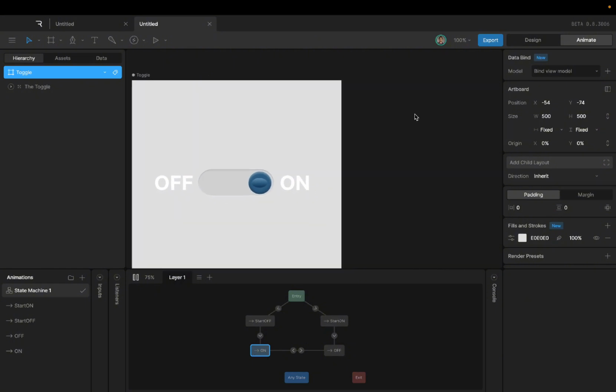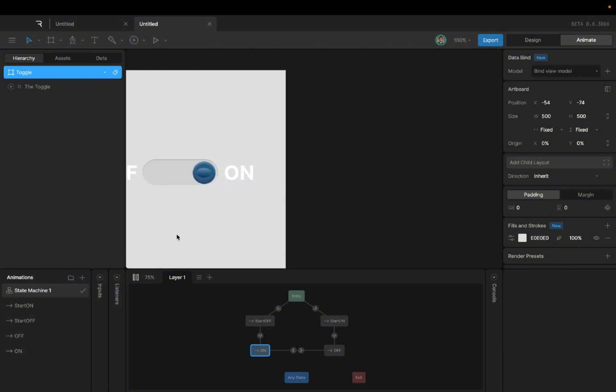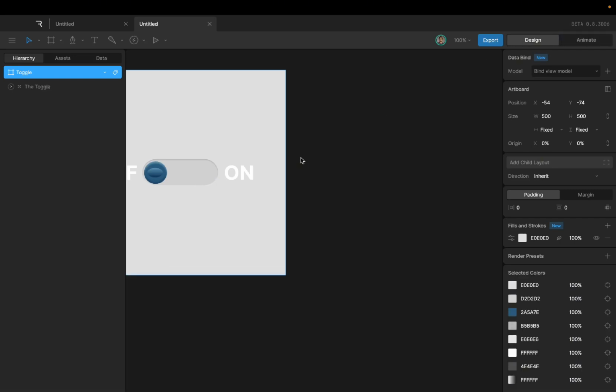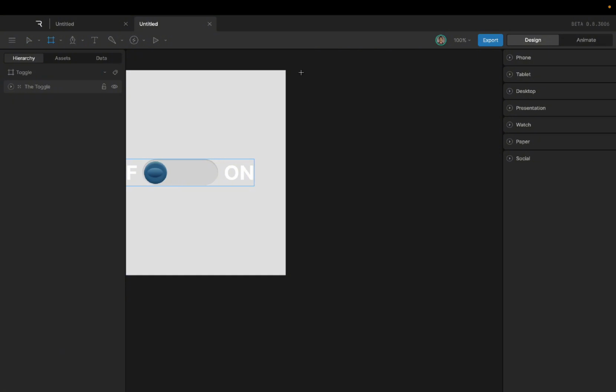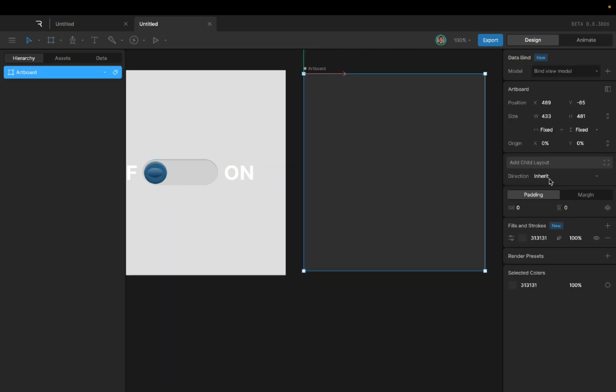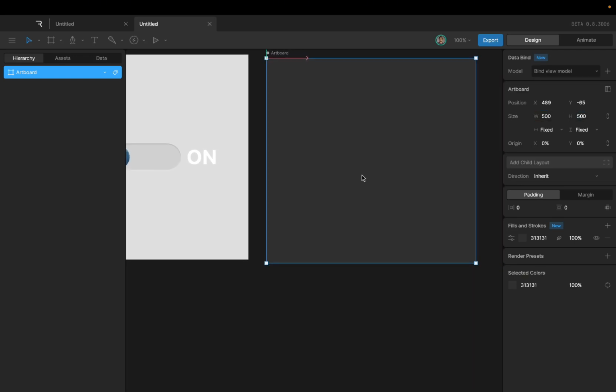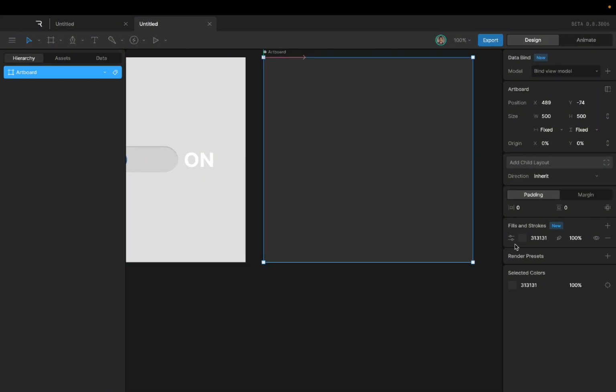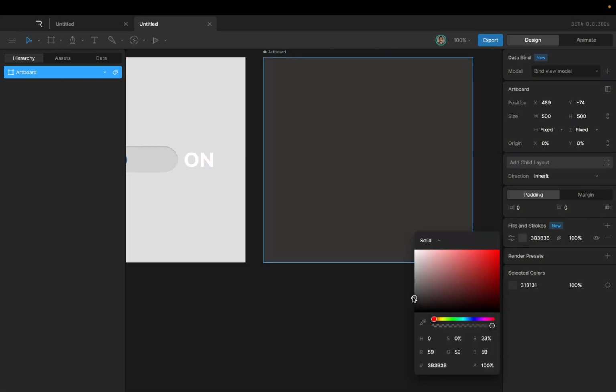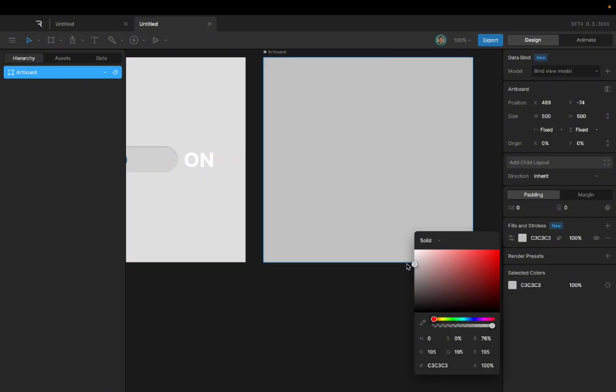So first thing first, let me stop this. First thing first, I'm going to create an artboard. Just going to give it 500 by 500, and I'm going to change the color to something white. Yeah, I think we can go with this.